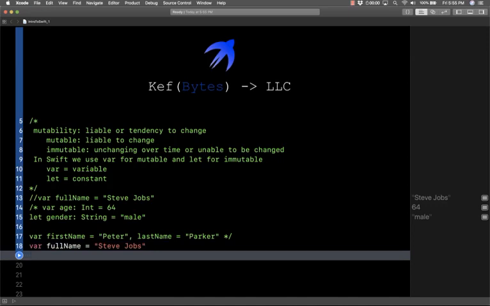Again, this was a very quick intro to variables and constants in Swift and the idea of them being mutable or immutable. Next time, we'll move on from here and start talking about the next topic.